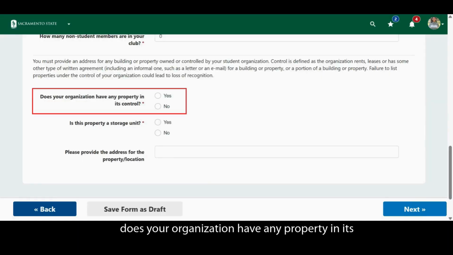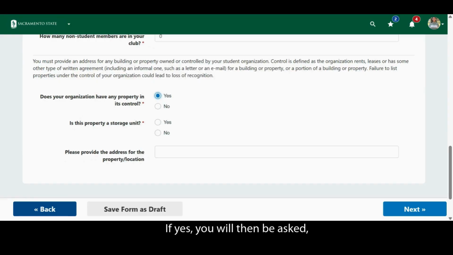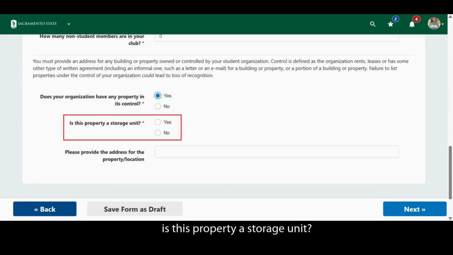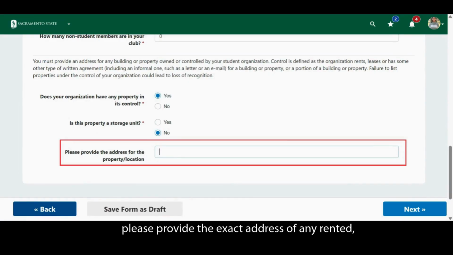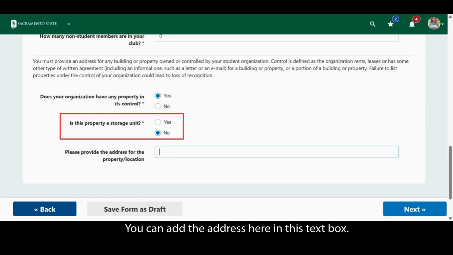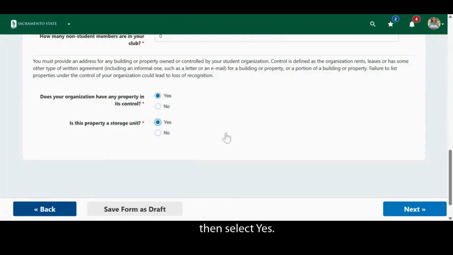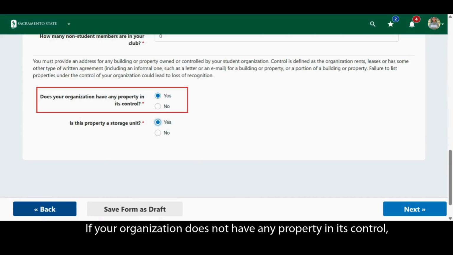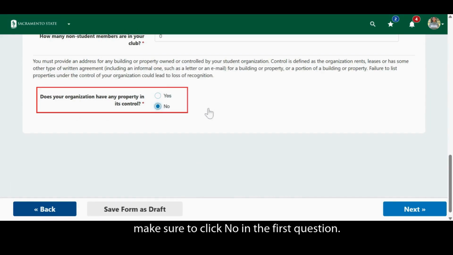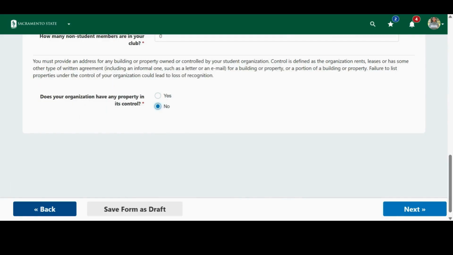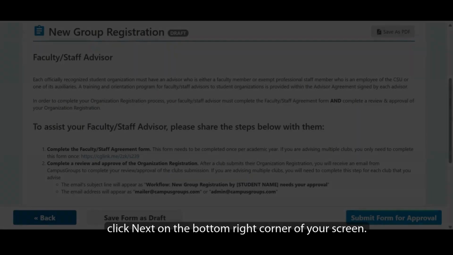You will then be asked, does your organization have any property in its control? If yes, you will then be asked, is this property a storage unit? If your answer to the second question is no, please provide the exact address of any rented, leased, or written agreement properties. You can add the address here in this text box. If it is a storage unit, then select Yes. If your organization does not have any property in its control, make sure to click No in the first question. Once you have addressed that question, click Next on the bottom right corner of your screen.